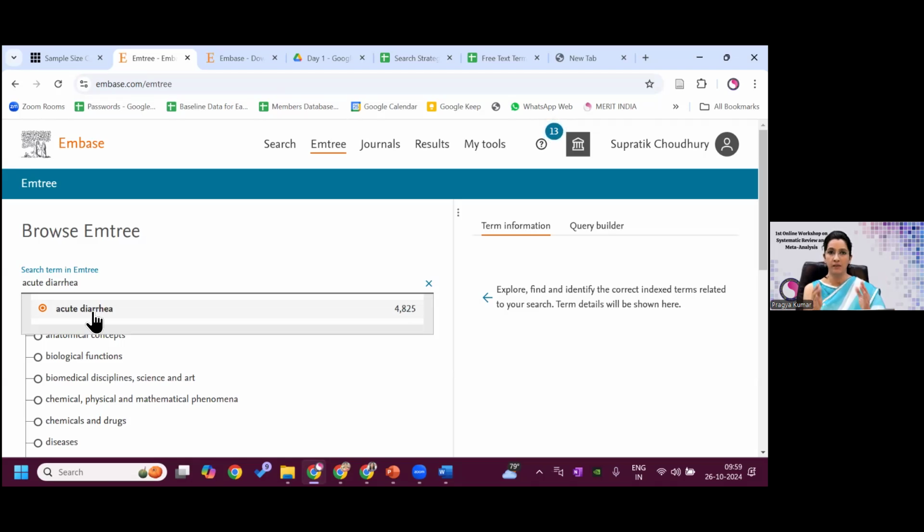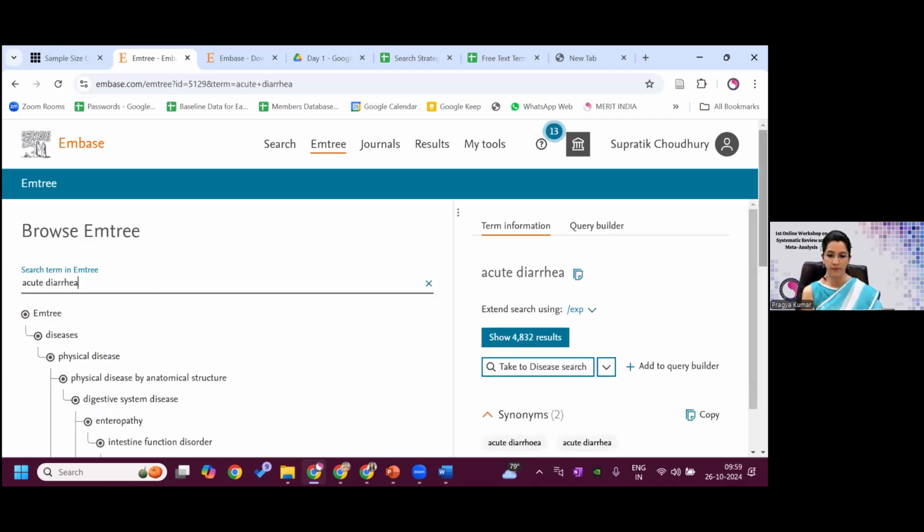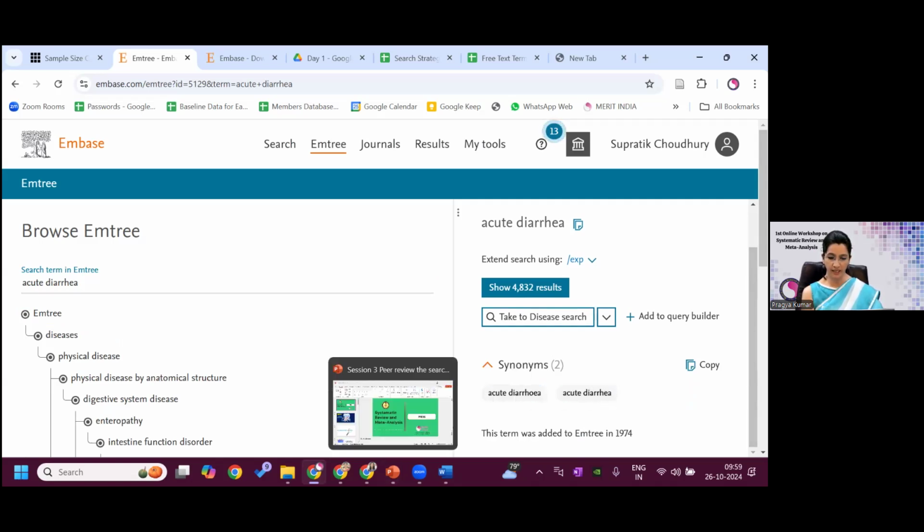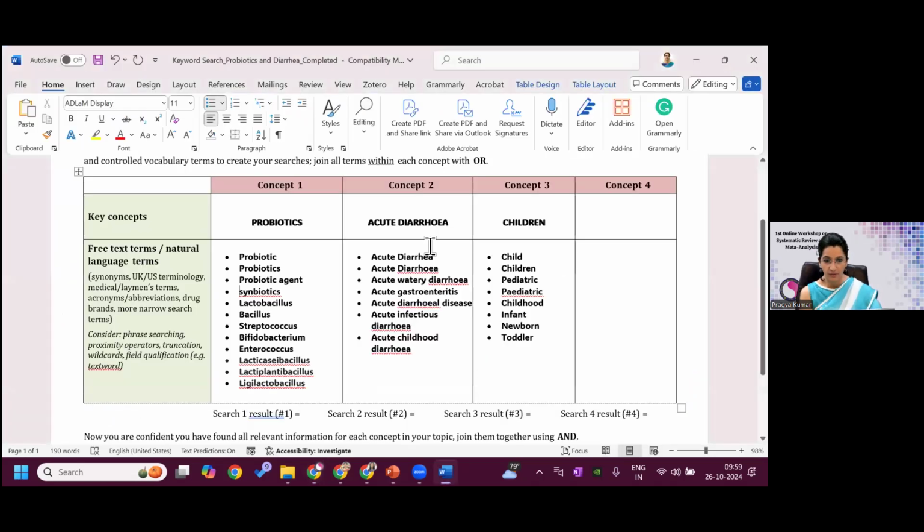But right now, remember, we are not searching. We are only populating the keywords, and then we will apply the same Microsoft Word keywords which we have pasted to all the databases to do the search. Like I have typed acute diarrhea. If I click this, you can see there are 2 synonyms with different spelling, diarrhea and diarrhoea. So I will write here that both these terms are there.